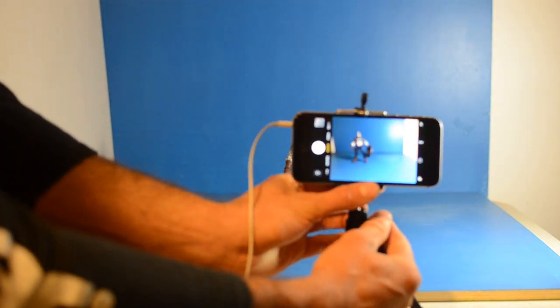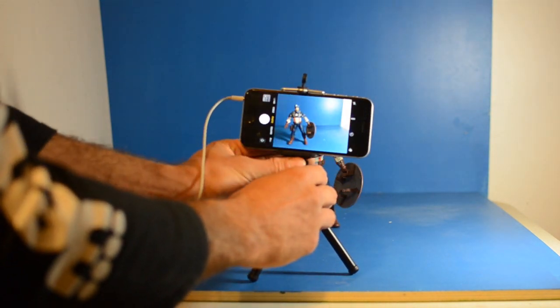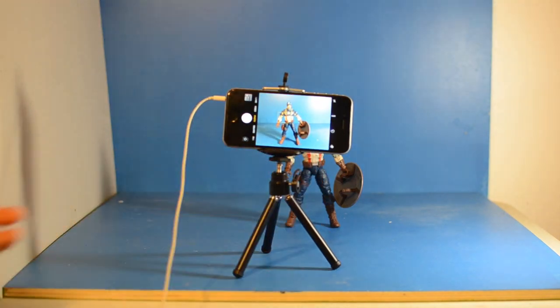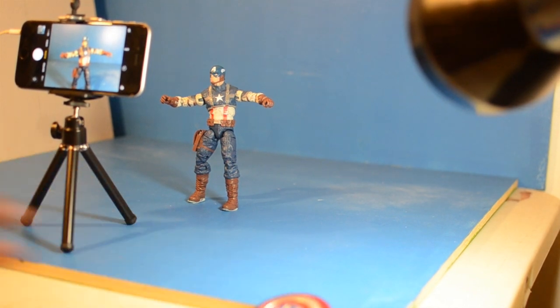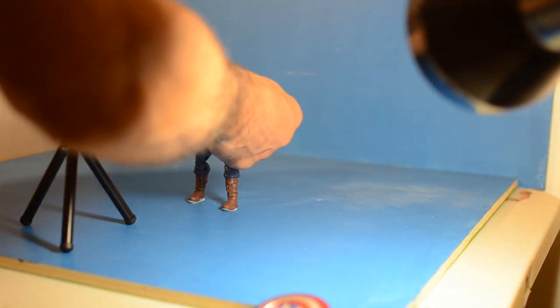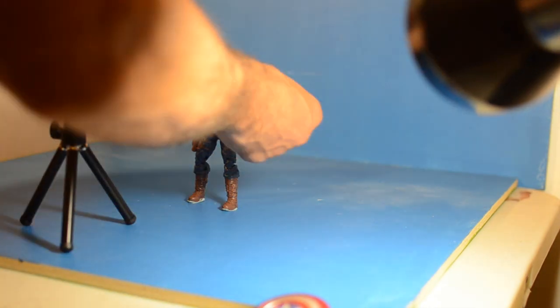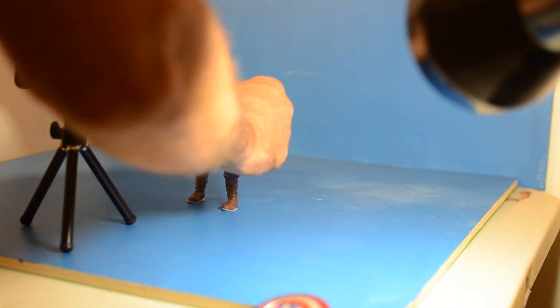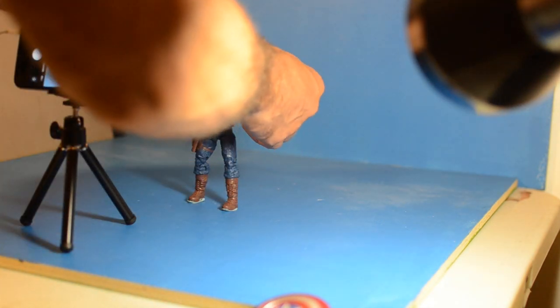Don't forget to get a good sturdy tripod when doing stop motion. I like these mini ones here, really good for getting a close up. Then you're gonna need a remote. I use headphones, iPhone headphones. And just slowly move your figure and capture the animation. So this is gonna be used for sort of like a Marvel intro. And I'll show you guys later how that's gonna be done.